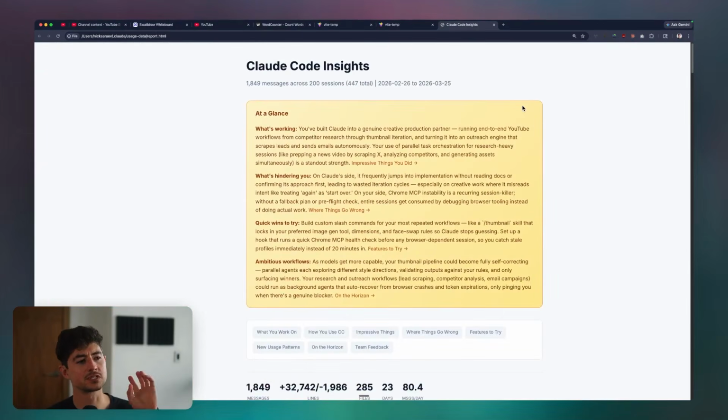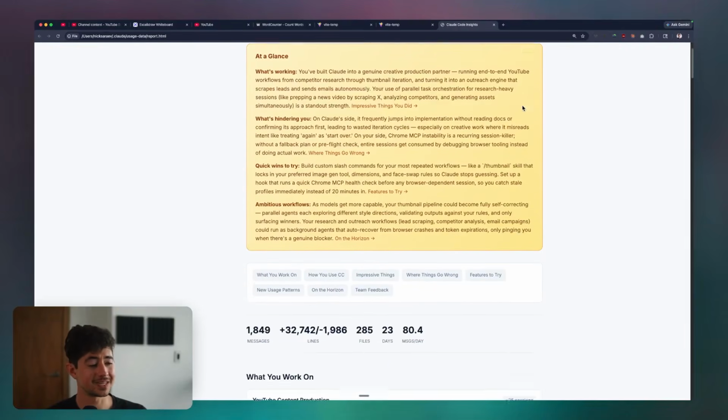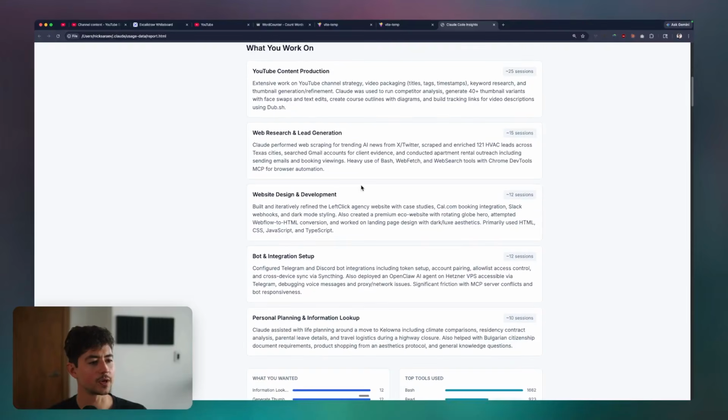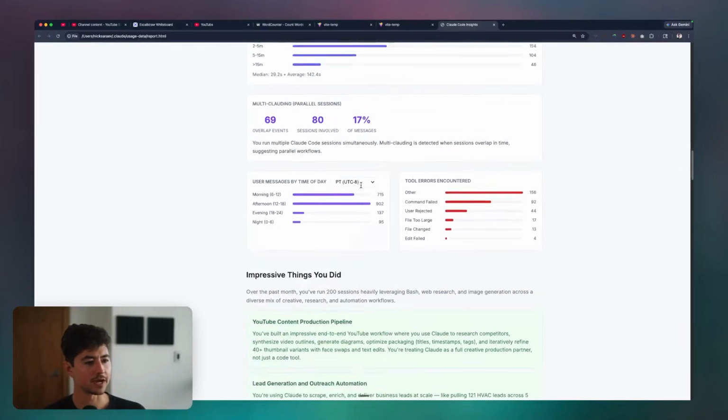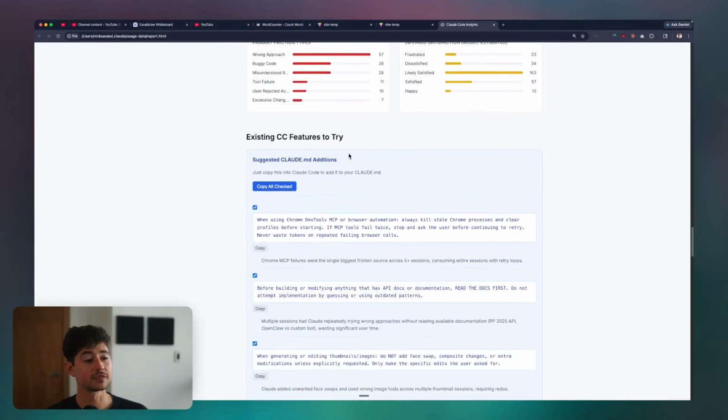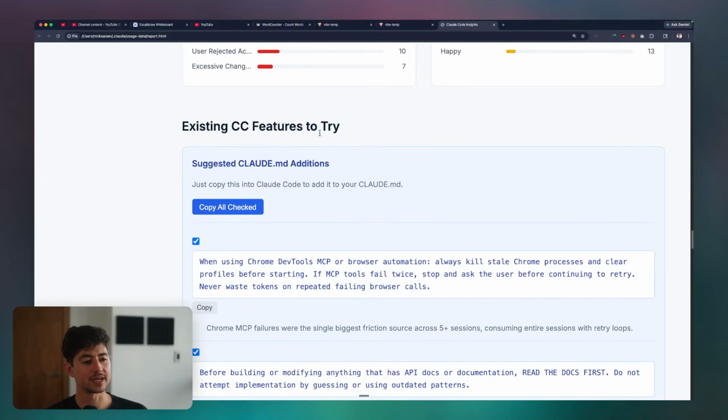Although keep in mind that this is Claude Code specific, and I don't know if this encapsulates all the conversations I've had with it on the desktop app, but pretty good. And you can see here there's a bunch of context about what I work on and how I use it and all this stuff. So the important thing to do is the existing features to try section.